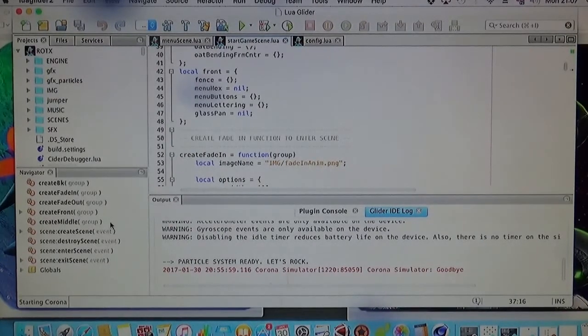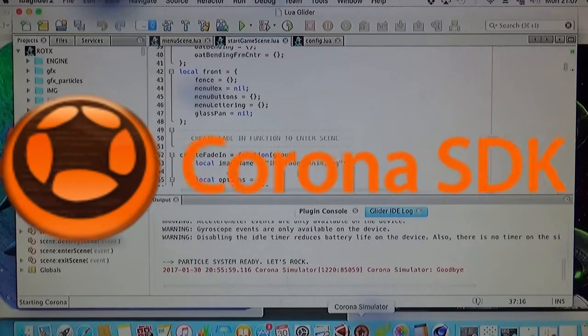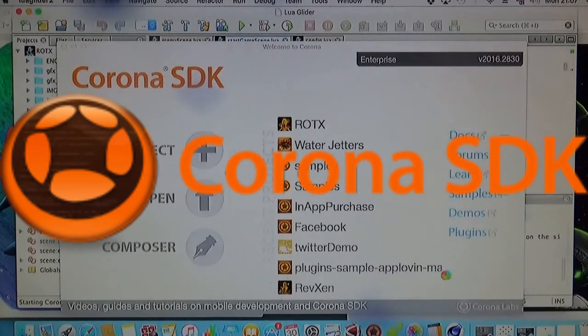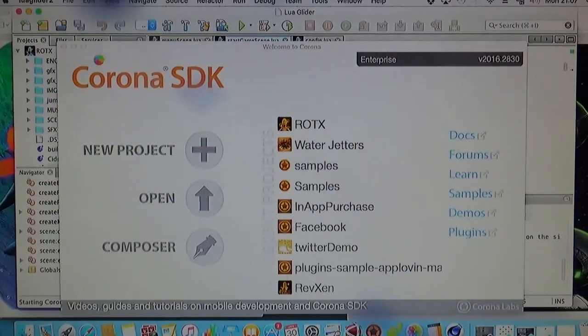Okay, so that gives you guys a bit of an insight into Lua Glider. Let's show you the next part, because as I said, we build it in Lua Glider, but then we build a distribution version using the Corona SDK. So if we click on that Corona simulator here, there we go, you can see the Corona SDK here.